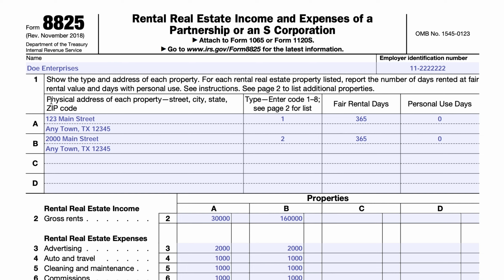We'll go through the requirements where you list the physical address for each property: street address, city, state, and zip code, the type of property, which is annotated by a single-digit code. We'll get to that in a moment. And then fair rental days versus personal use days. So you can use some of the guidance that is in some of the other IRS publications about use of your personal residence, for example, some of the guidelines on when it would be considered a fair rental availability as opposed to personal use.